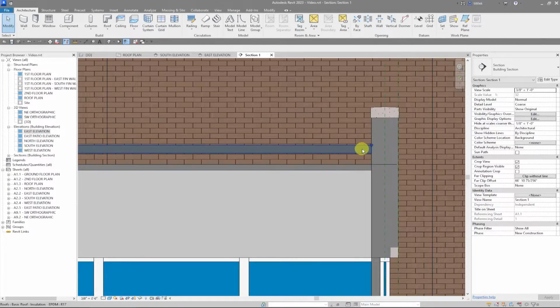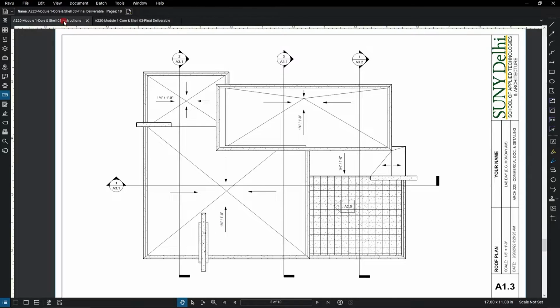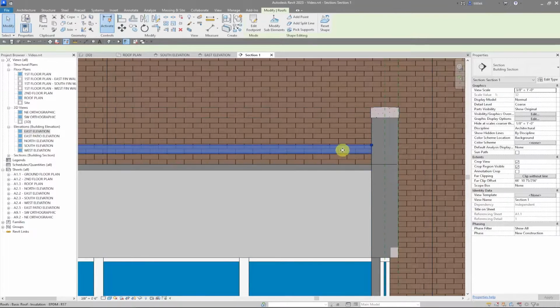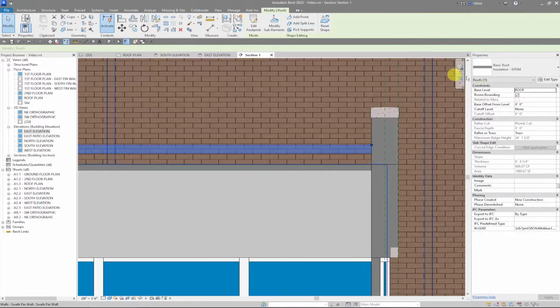That's because I forgot to do something. If you look at our instructions, again, this is why it's important to look at every detail of these instructions. I forgot to check this variable property in my roof type. So I'm going to select this roof. I'm just doing this in section. I could also do it in the roof plan.